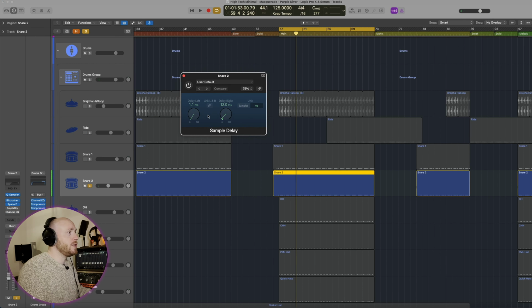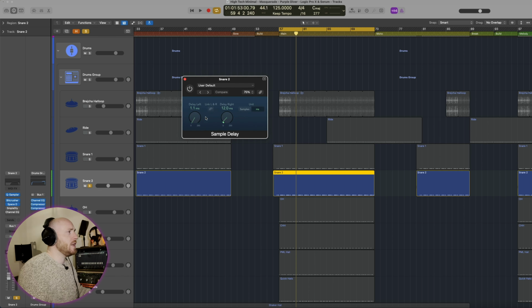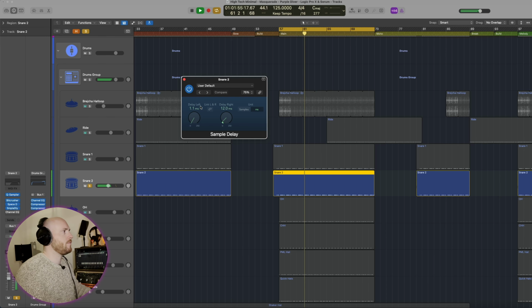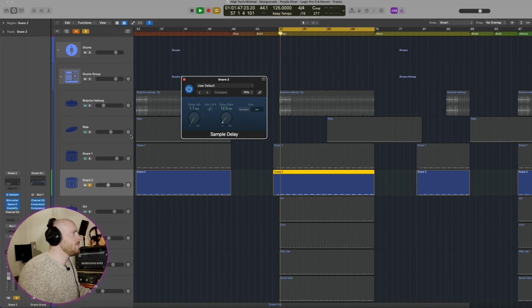Then I've got this sample delay. Now this is key. Using the sample delay with just 1 millisecond on the left and 12 on the right is going to give it this thickening effect, this kind of stereo width that we haven't got on this sample initially. And this is what's going to make this sound much wider. And because the right delay is that little bit after the left, you have almost this really subtle flamming, but it's so fast that your ear doesn't perceive it as a flam, it still perceives it as one sound, which is great.